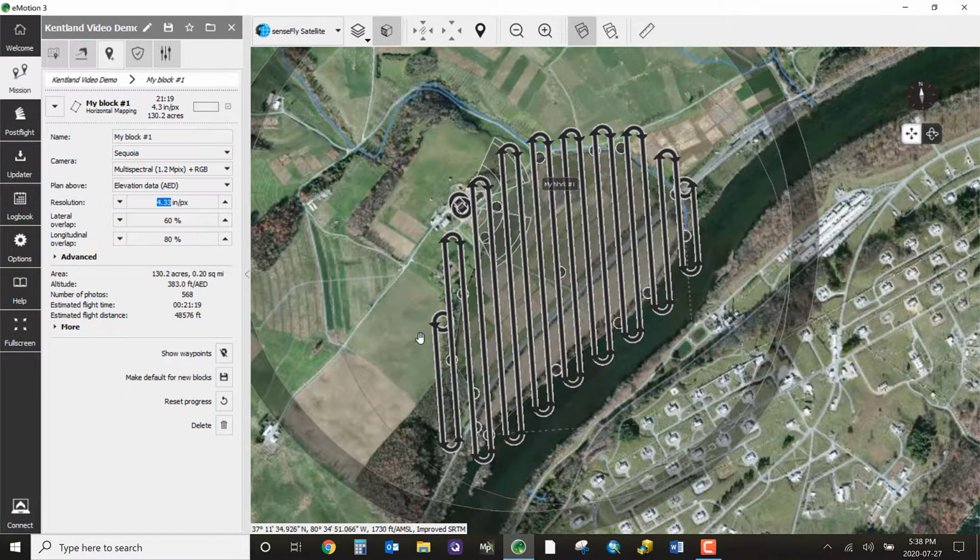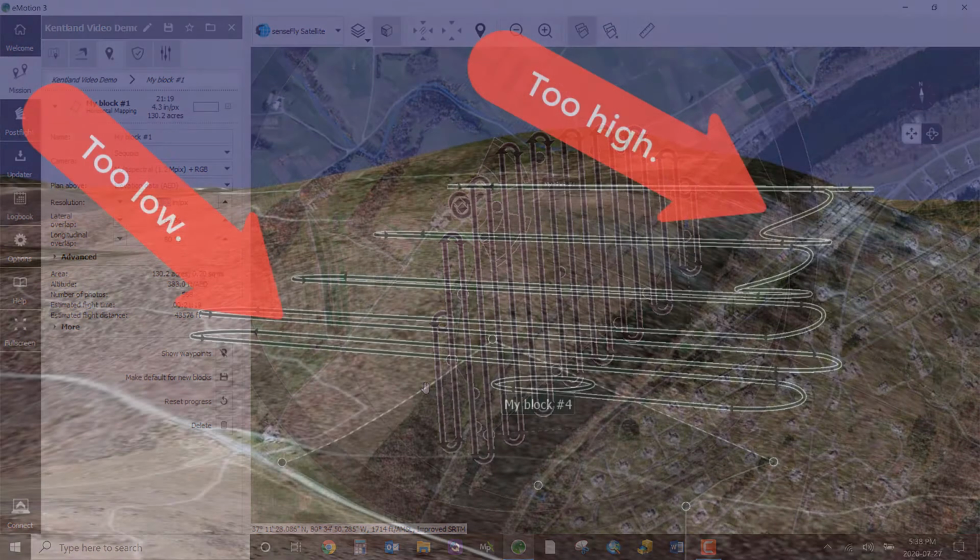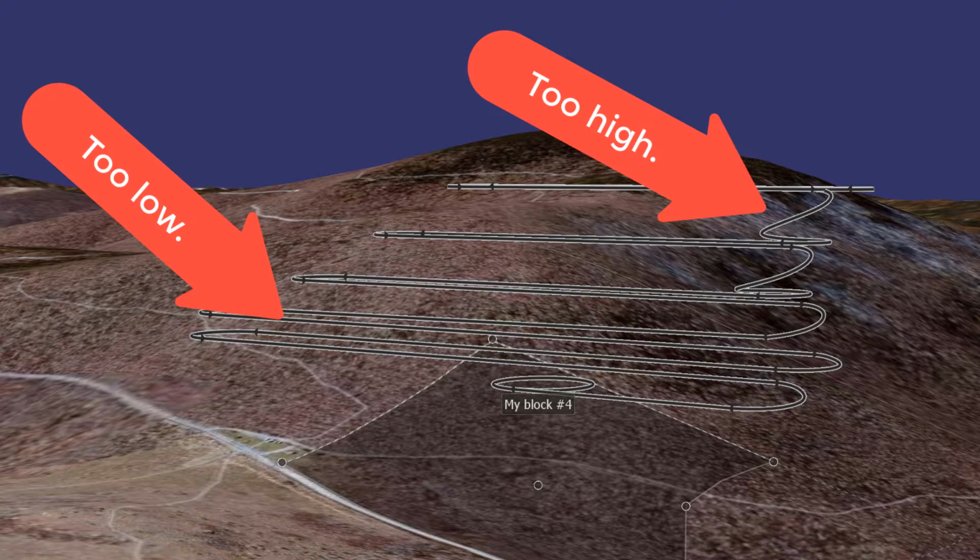This flight planner takes an average of the elevation model for each flight line, then flies at the specified altitude above that average. So in mountainous terrain, you can easily find yourself flying higher or lower than expected.